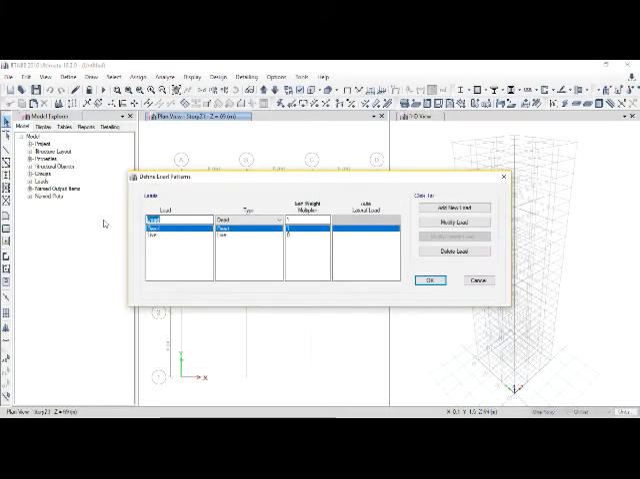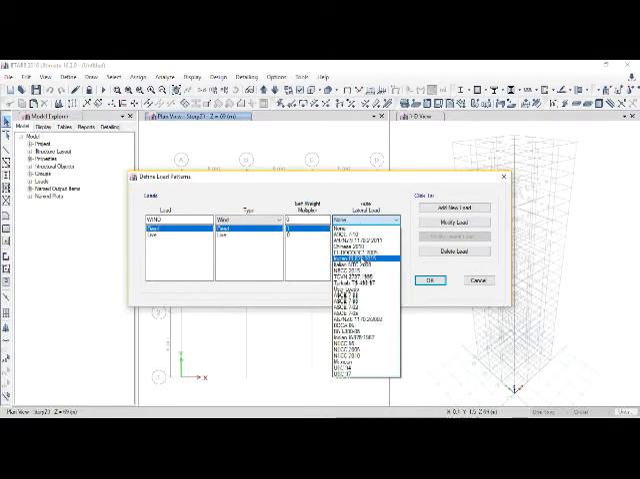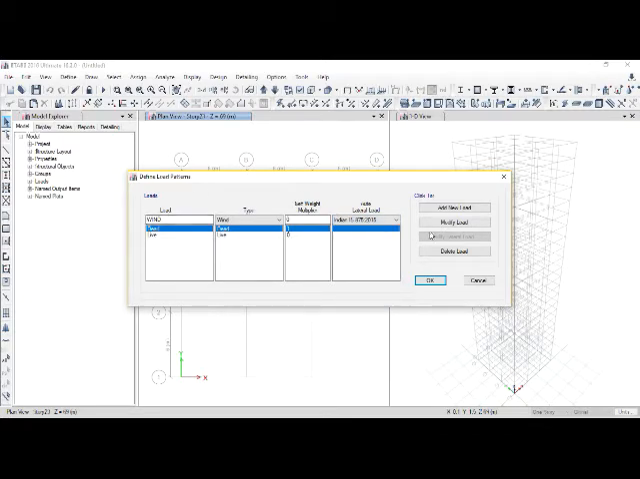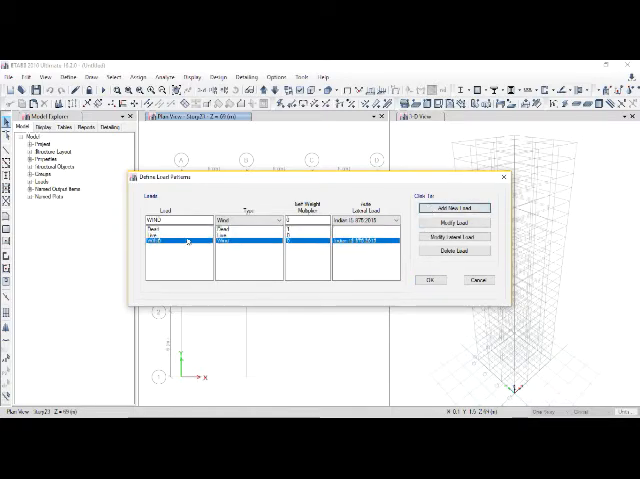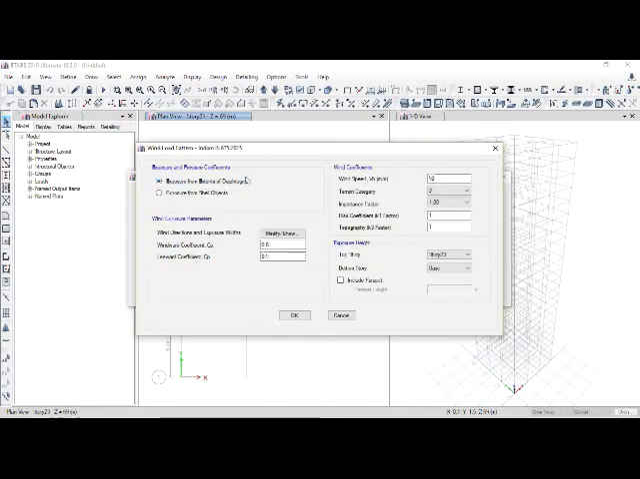Now we'll define the load patterns. The dead and live are already defined, so we have to define the wind load pattern. So go to wind, type the load as wind, type as wind, and then select the code as IS 875 2015 part 3 and click add new load. Then we'll select the wind load and apply modify load pattern.